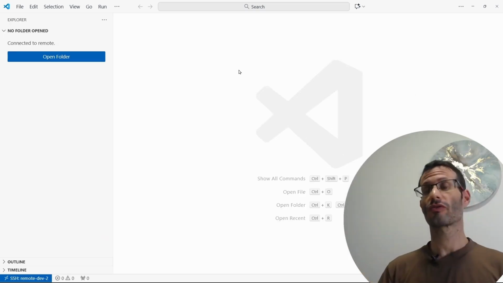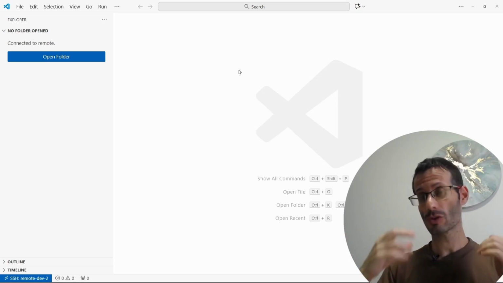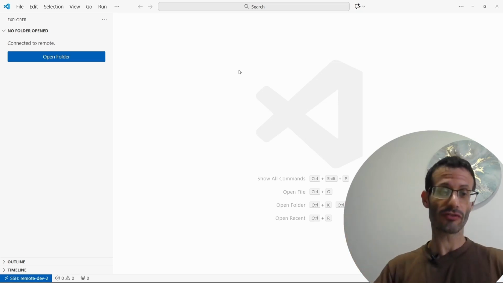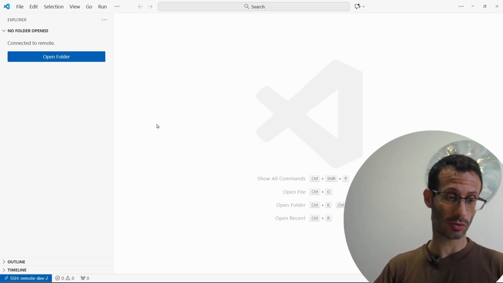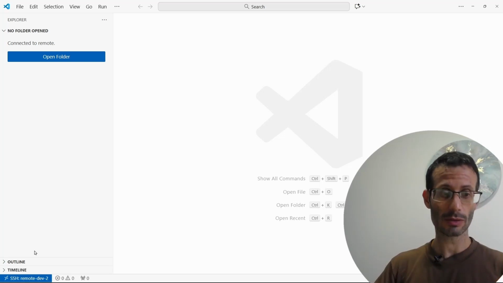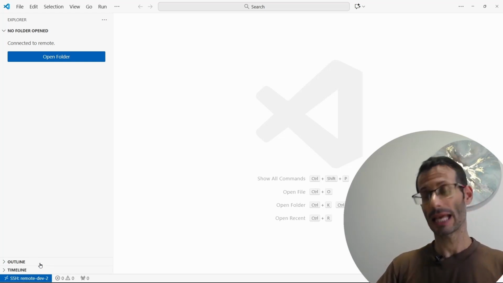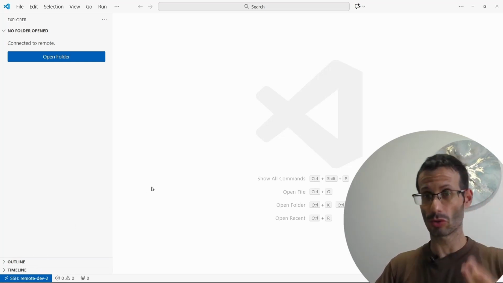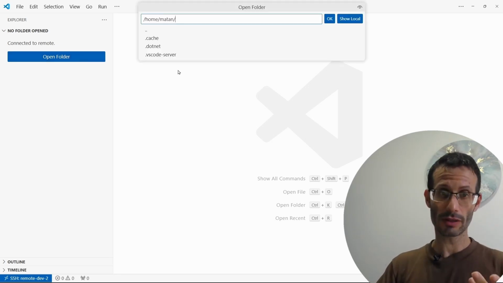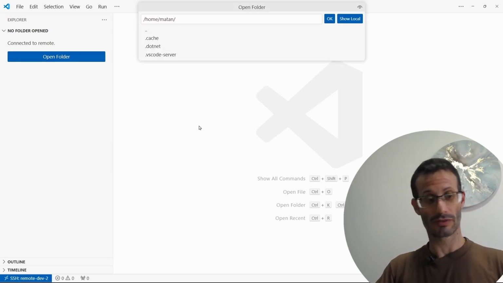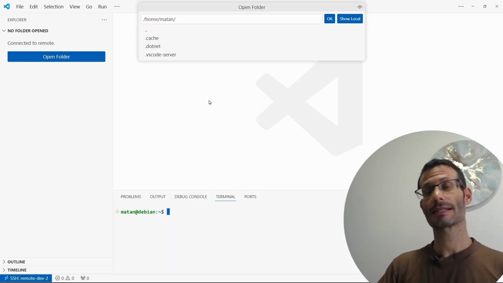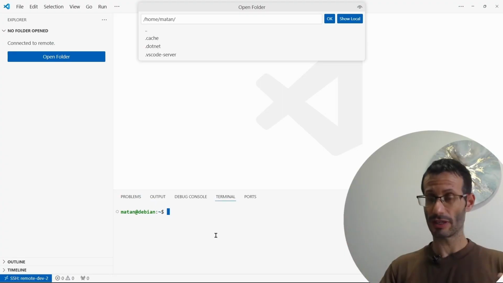And after the download of Visual Studio Code to the server is complete, we are now connected to the server directly from Visual Studio Code. Here at the bottom left, we can see that it now says SSH, and then the name of the remote machine that we are connected to. And everything is now on the remote server. So for example, if I try to open a folder, I can see the file system of the remote server. If I open the terminal, I can see the Linux terminal from the remote server, and so on.